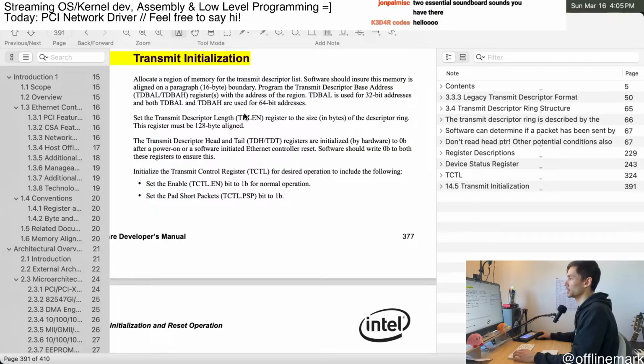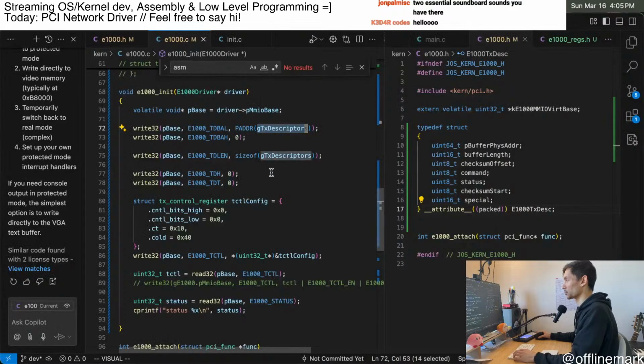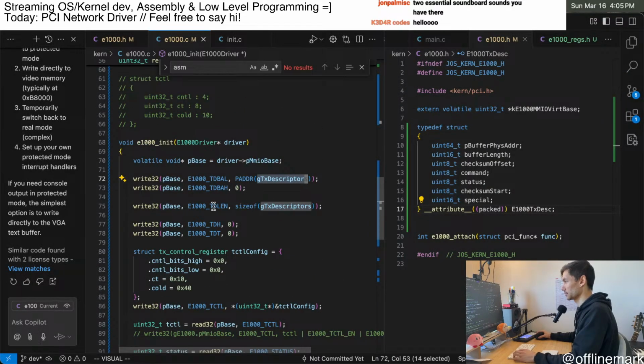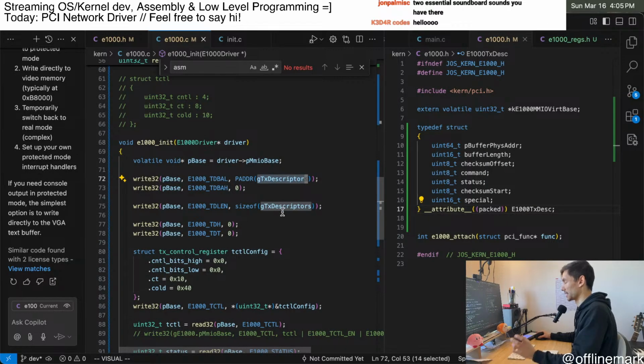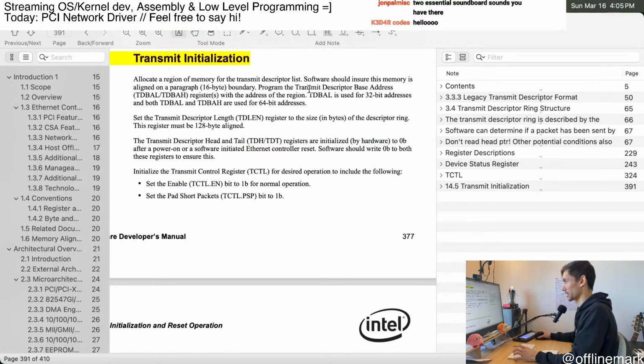Number 2, set the length to the size in bytes of the descriptor ring. That's what I was doing here. TD len, right? And it's just the total size of the descriptor ring.